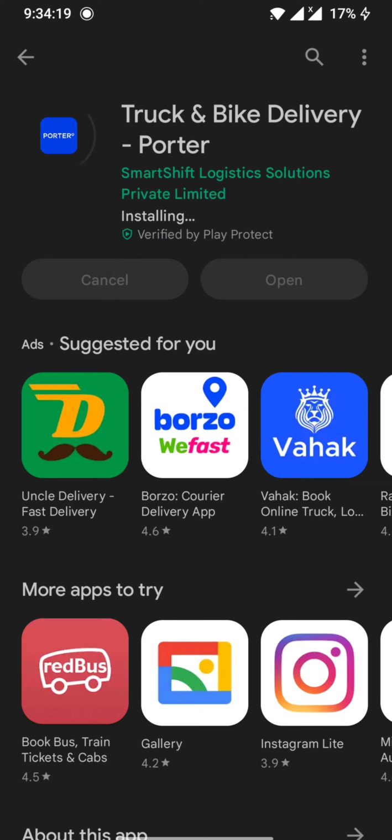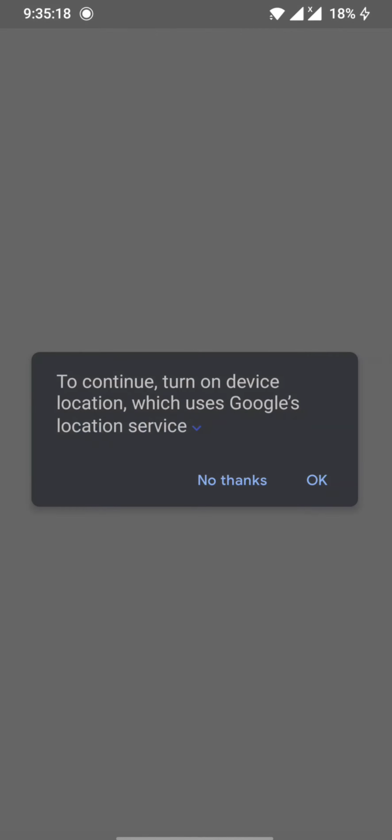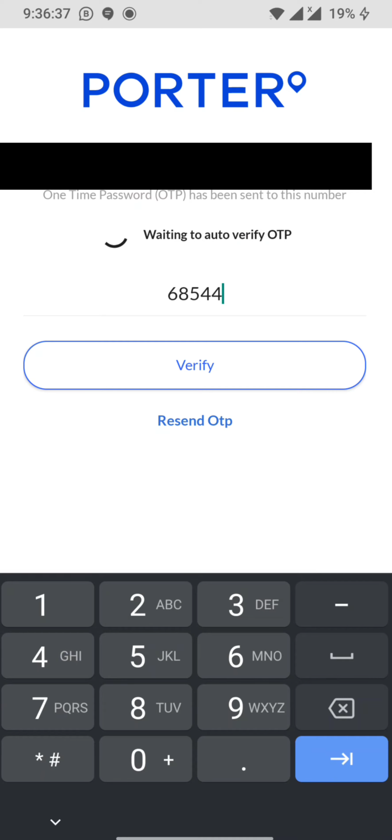Once it successfully gets downloaded, just open this and register here. Just click okay on everything here. Just a second guys, it's getting loaded. Now verify your mobile number and an email ID.